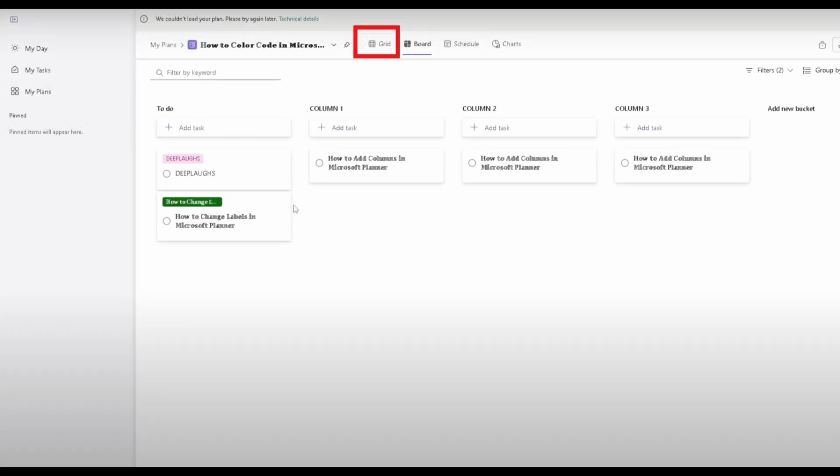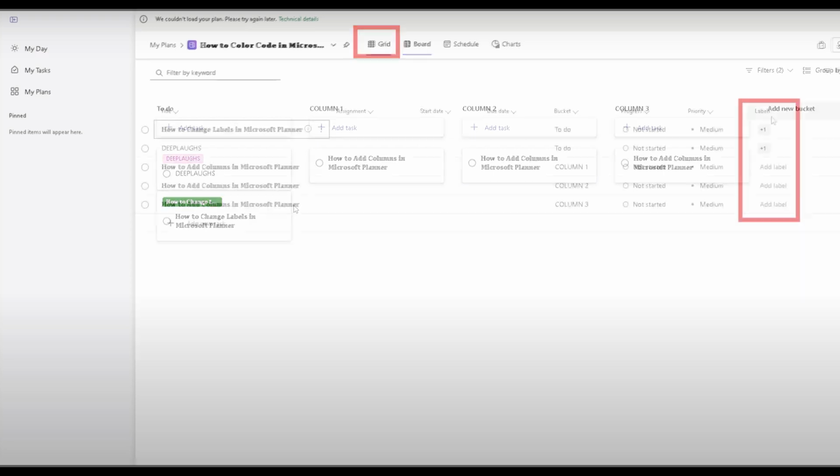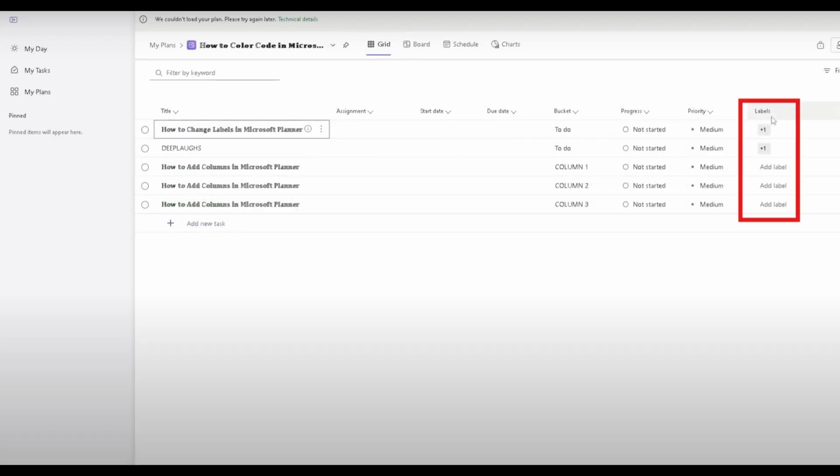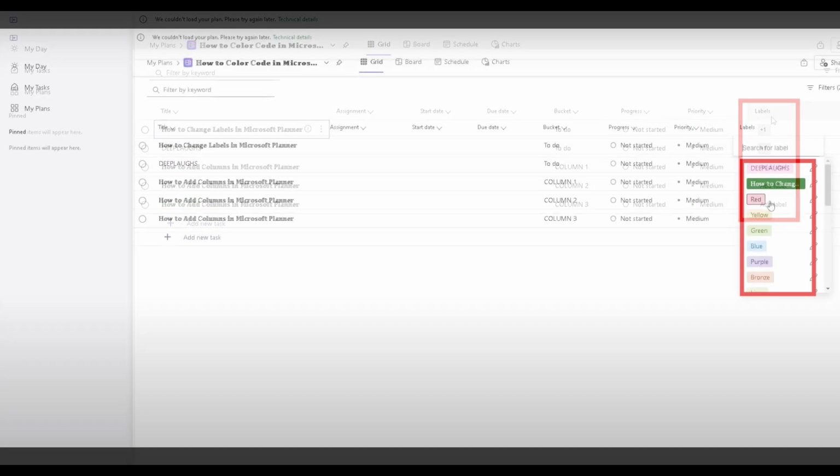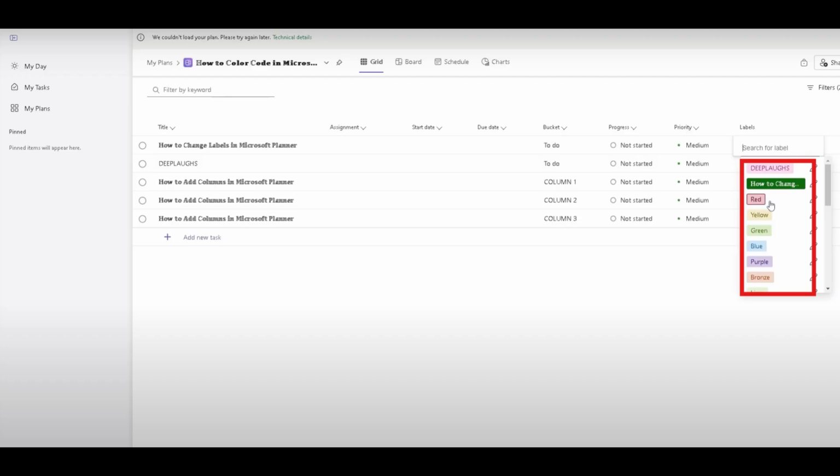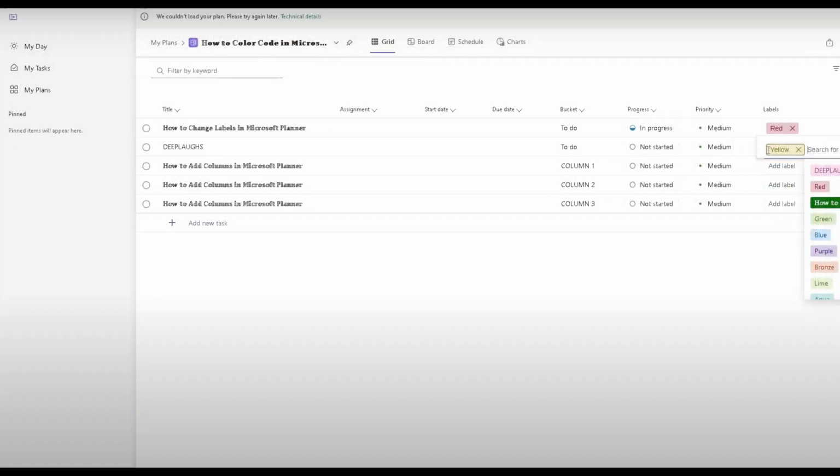Then once you've opened your selected plan, click the grid option at the top to see all your tasks laid out in a clean visual format. After that, look for the label column in each row and click it. This will bring up a drop-down of available color-coded labels. Finally, choose any color that fits your organization style. You can even rename labels for different categories like urgent, in progress, or completed.